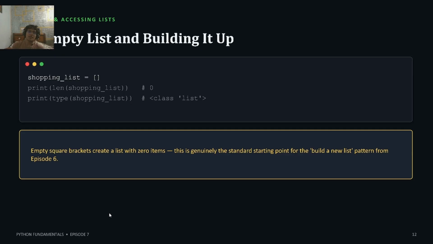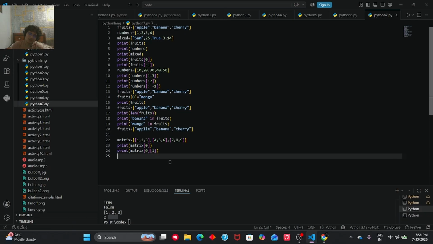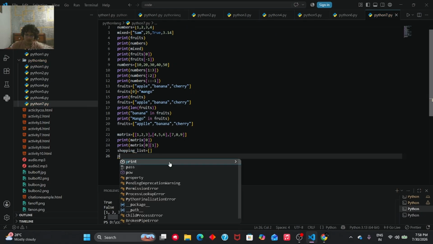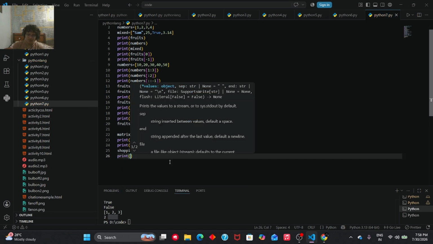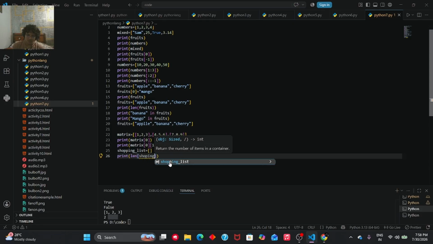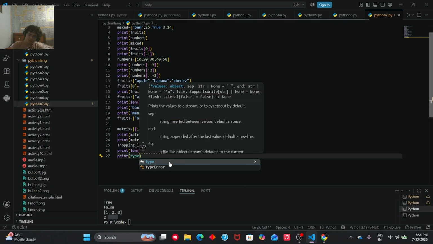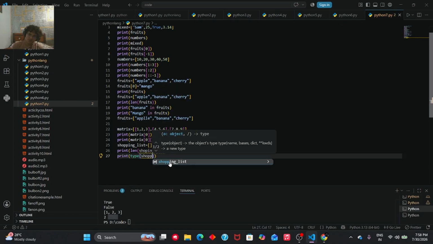The next one is an empty list and building it up. Let's try this. Shopping list. Then print length of shopping list, then print type of shopping list.